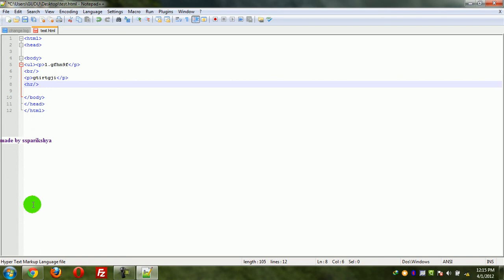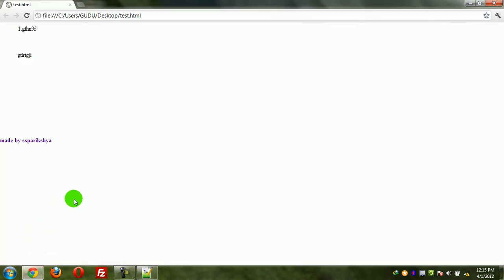Okay, after we save, what should happen is it aligns this line.